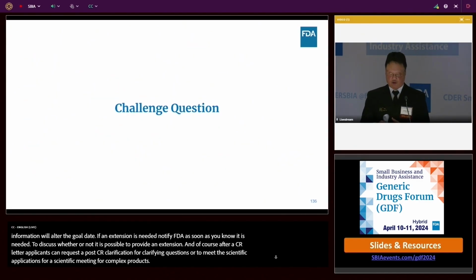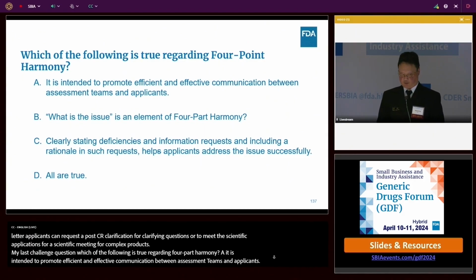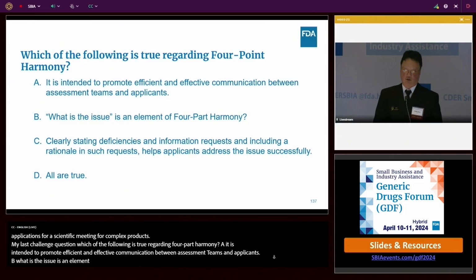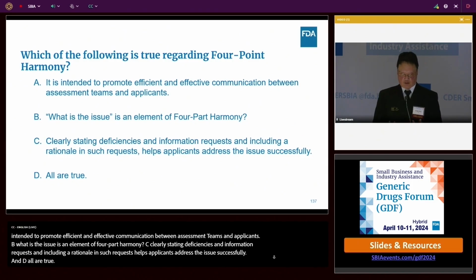So, my last challenge question. Which of the following is true regarding four-part harmony? A, it is intended to promote efficient and effective communication between assessment teams and applicants. B, what is the issue is an element of four-part harmony. C, clearly stating deficiencies and information requests and including a rationale in such requests helps applicants address the issue successfully. And D, all are true. Well, it's D, all are true.